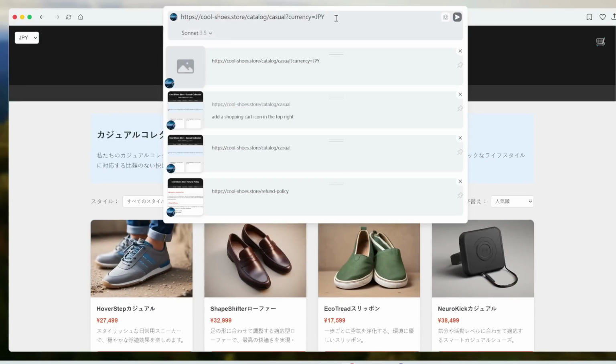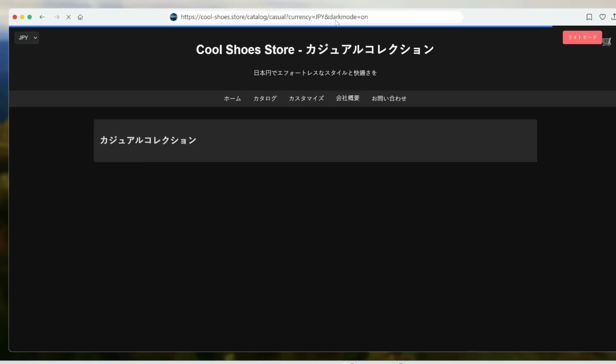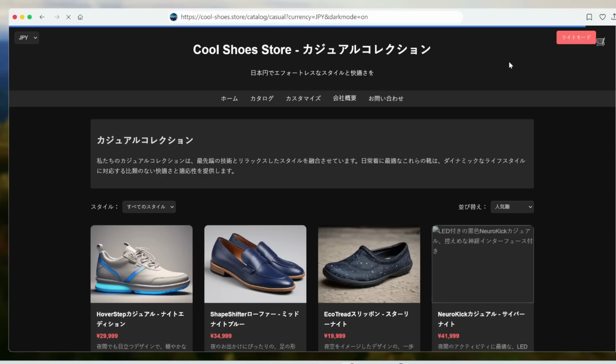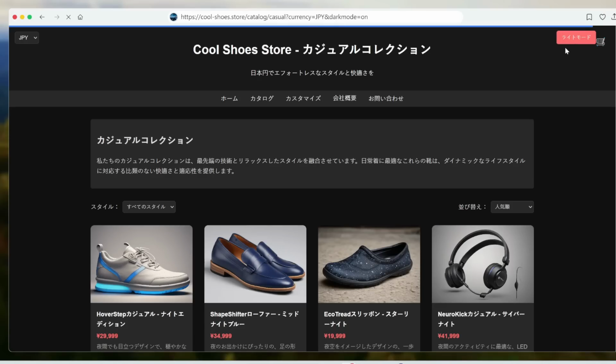All right, let's add another parameter. So if you already have an existing parameter and you want to add an additional one, all you gotta do is use the and symbol. And then this time, let's set this website to dark mode. So I'm gonna write dark mode equals on and see what that generates. So it should be smart enough to generate a website with darker colors. How cool is that? And then it also added a button at the top here to change this from dark mode to light mode. Very impressive.